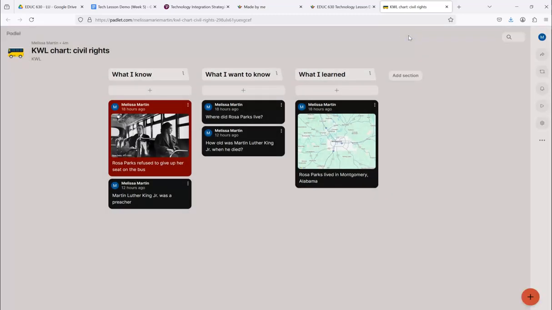So for this Padlet, I chose columns, which works perfectly for KWL. So the first column is what I know, and these are examples that I posted for my students to see to get the Padlet started.